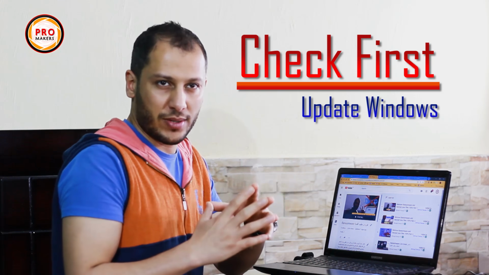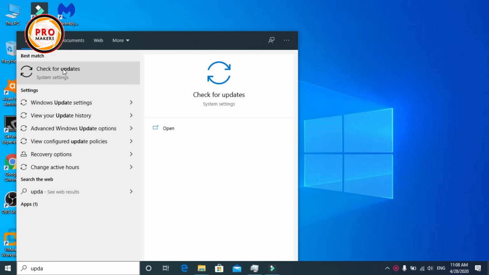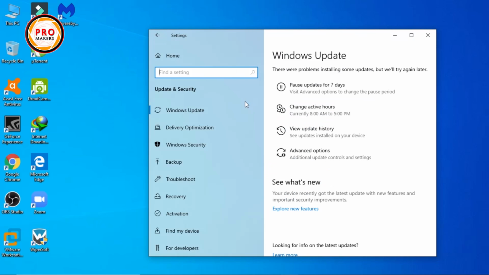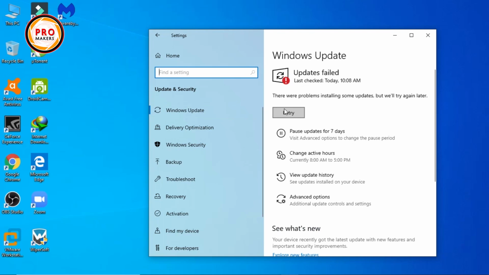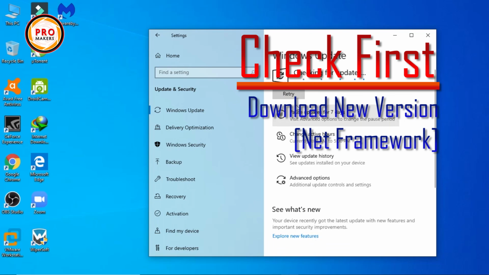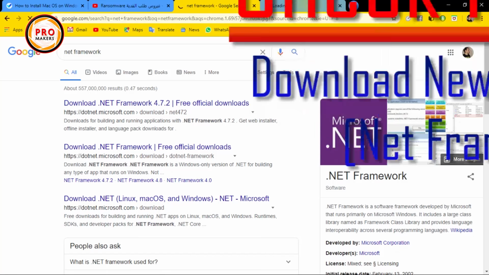Next, update your Windows. Finally, download the new version of the file called .NET Framework, so you won't face any problem with any app. We will talk about it right now.